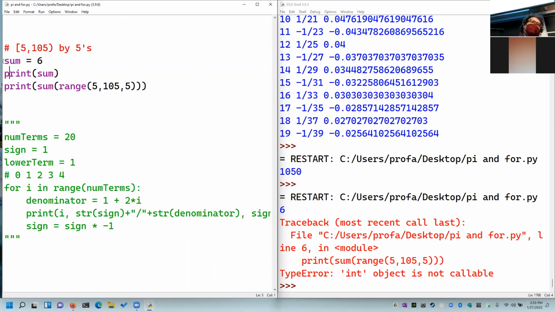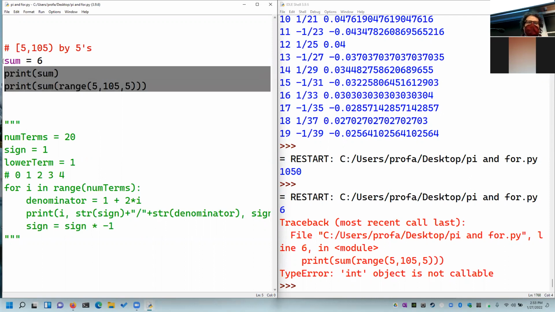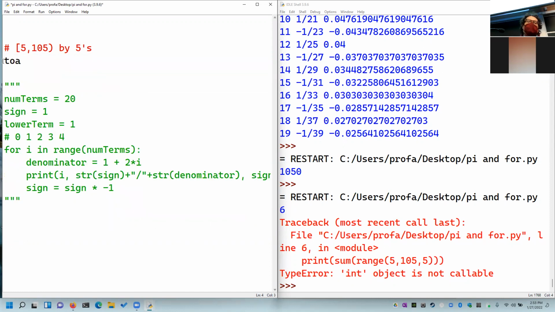Regardless, it's considered harmful. Don't do it because it would be a bad idea, because you want that thing. So in general, instead of using sum, you're going to see me using the word total a lot in Python when I want to add things together.